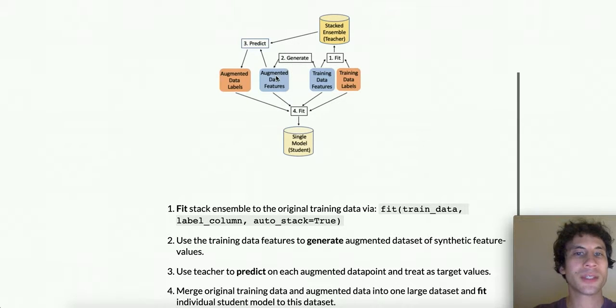Next, we use the stack ensemble model to make predictions on the features in the augmented data set. This produces labels for the augmented data, aka target values that our student should learn to mimic. In classification, these will be predicted class probabilities rather than predicted class labels.